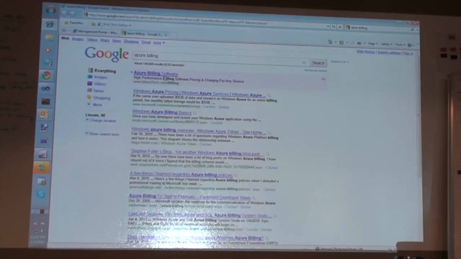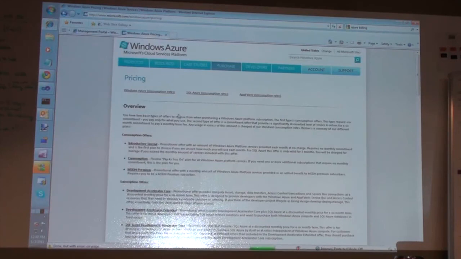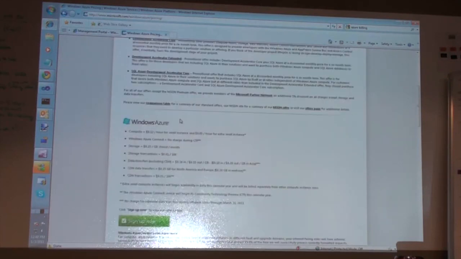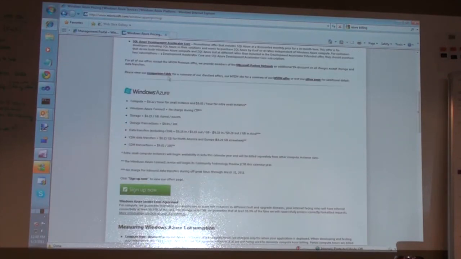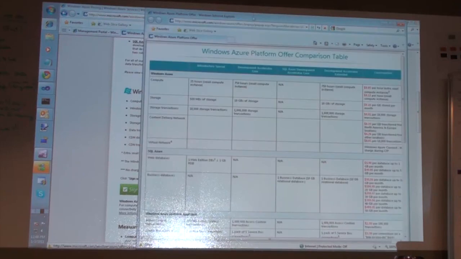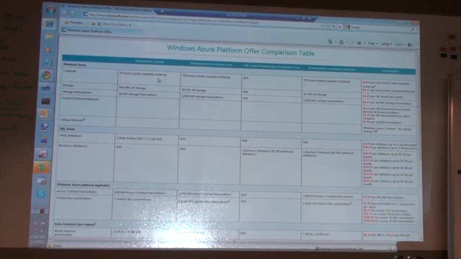The billing page isn't very detailed. This one's good. This is the one I thought. The comparison table is the one you want. Oh, that's right. So we've got MSDN somewhere. It's 5 cents an hour for extra small, 12 cents an hour for small. For storage, you're going to pay 15 cents per gig stored per month, and a penny per 10,000 transactions.